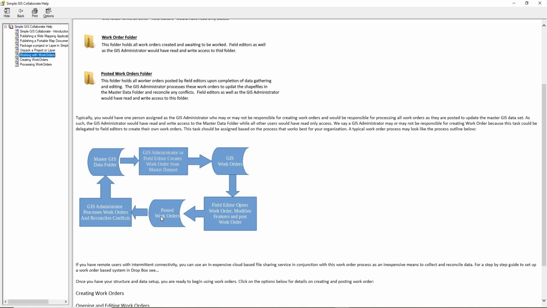At this point, the GIS administrator or other role that you assign to this function would take individual work orders out of this posted work order folder and process them and reconcile any conflicts and update this master GIS data folder. And so that's kind of the high-level diagram of the process itself.